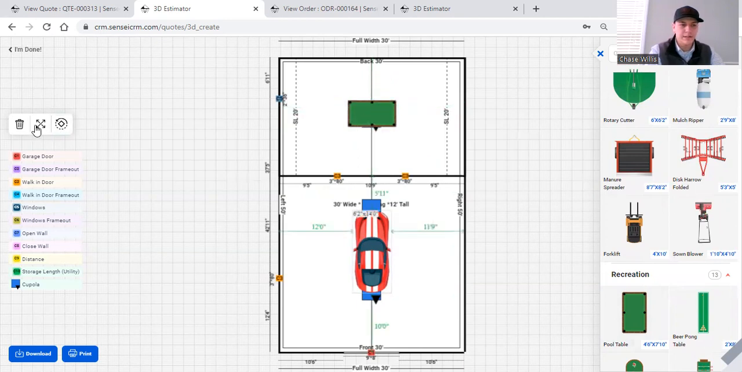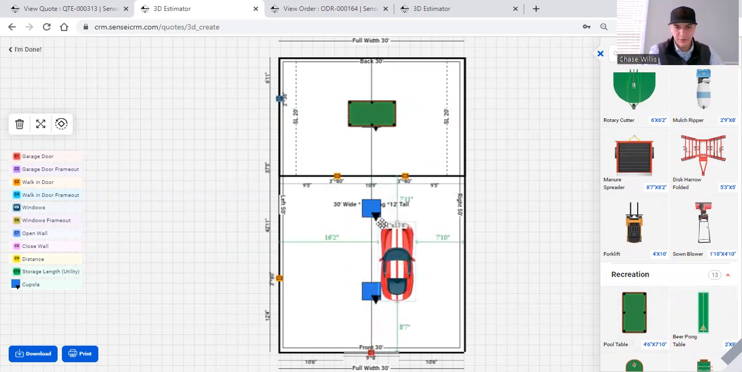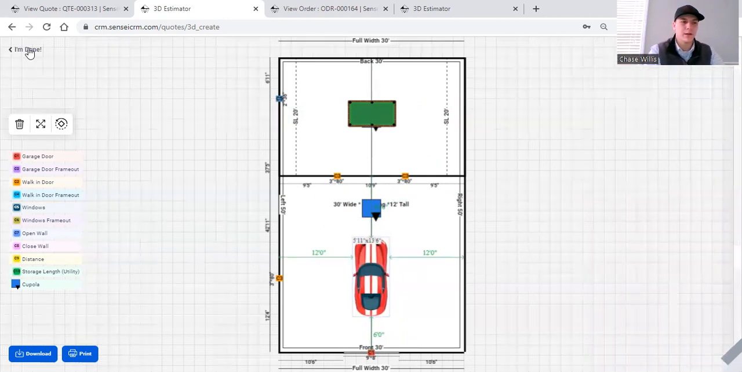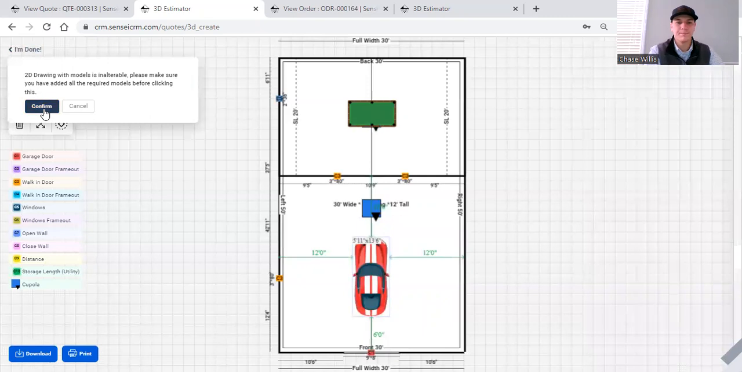We can also change the size. Change this button here. We can make this car bigger or smaller to closely resemble the size of the vehicle. It is currently 6 foot wide by 13.5 feet long. Here we have our pool table, and we are good to go to show the customer it will fit. I'm going to click I'm done, click confirm.